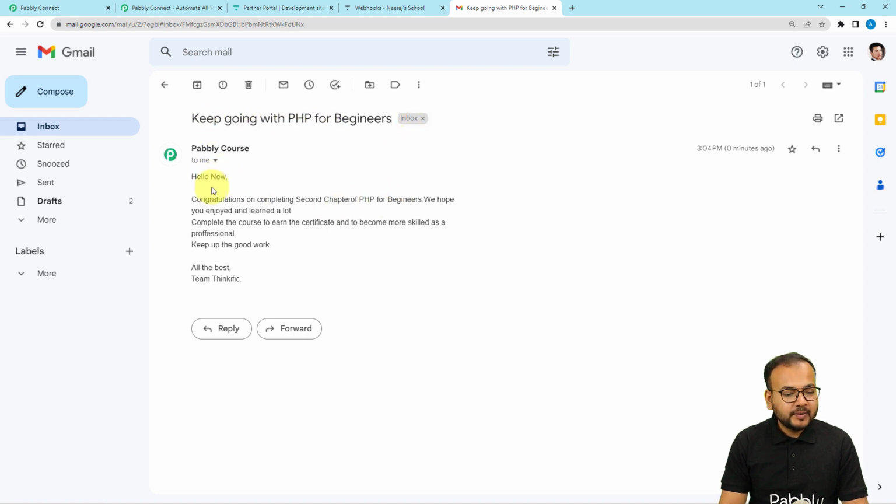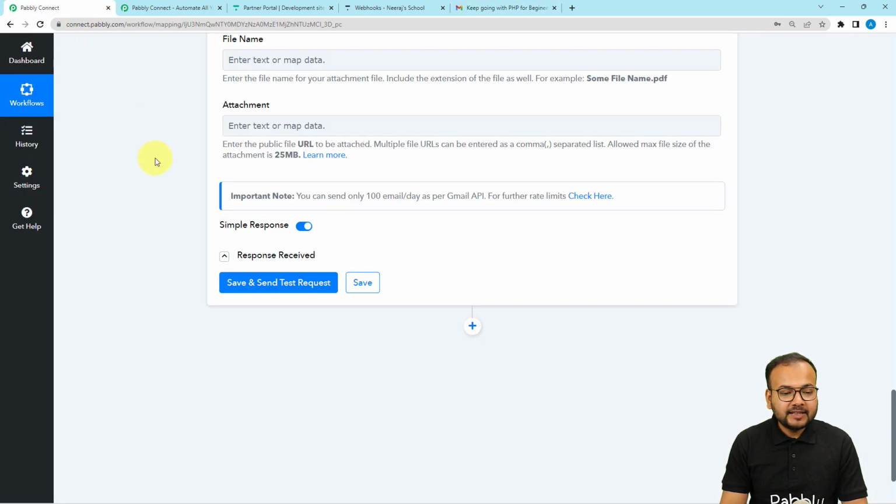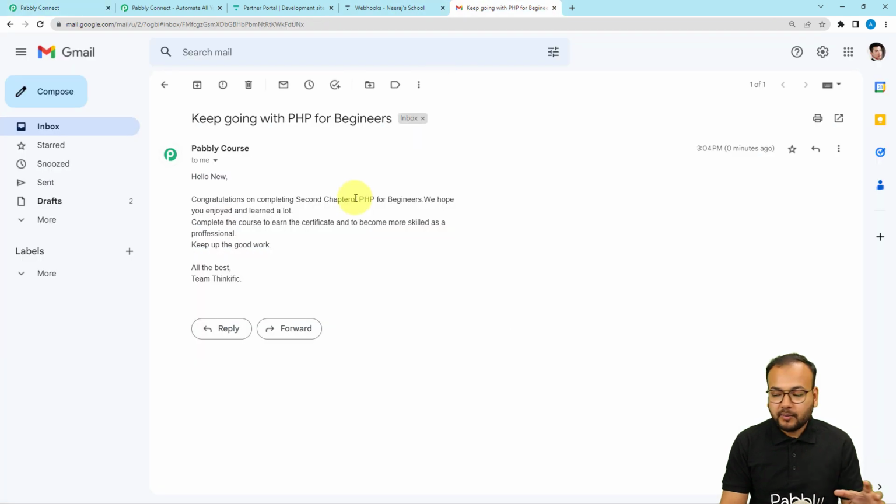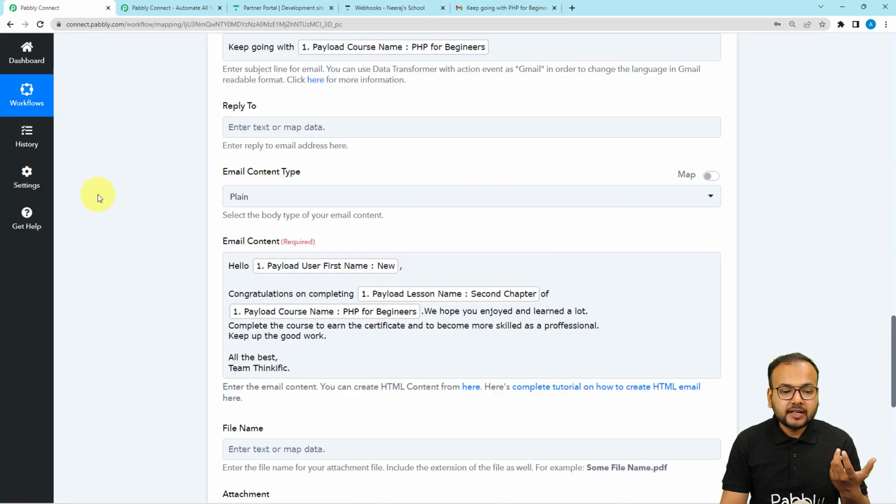Hello, new is the name of the student. Congratulations on completing second chapter of PHP for beginners. We hope you enjoyed and learned a lot. Complete the course to earn the certificate. This is the same email that I have typed here, and the labels are also placed here properly. So this is why it is necessary to map the labels.